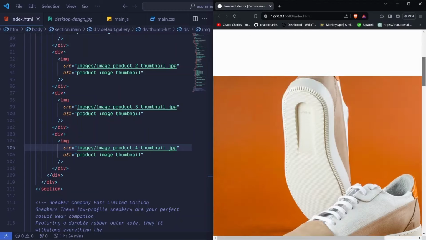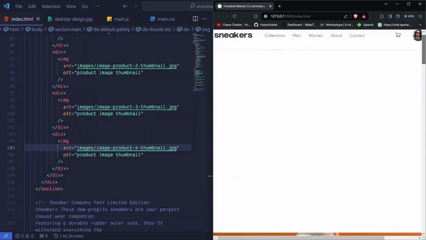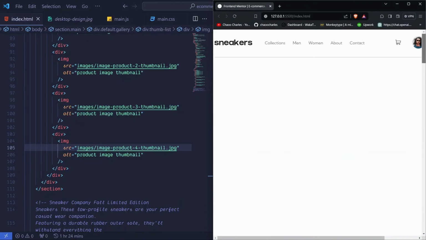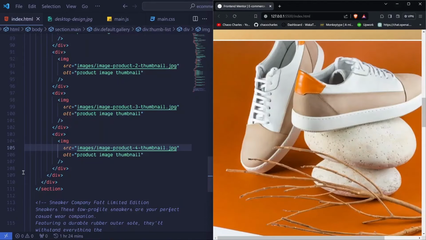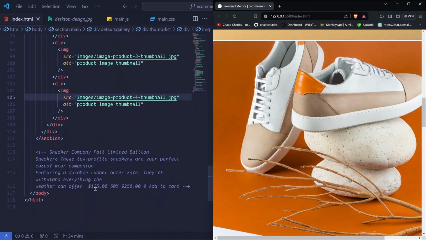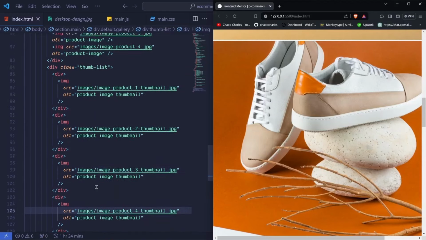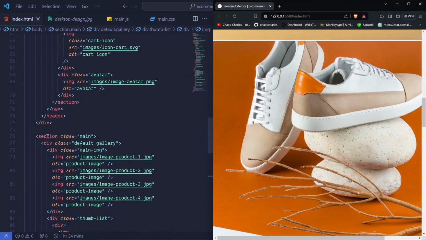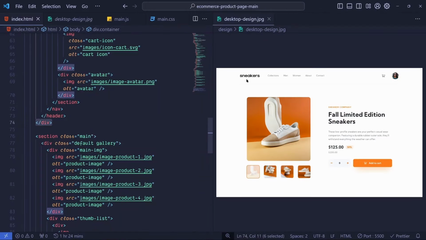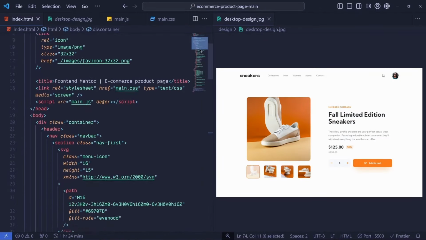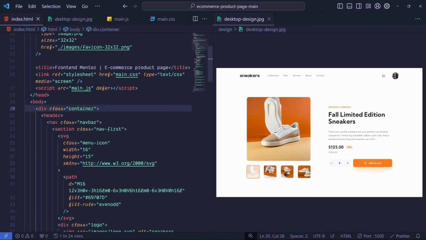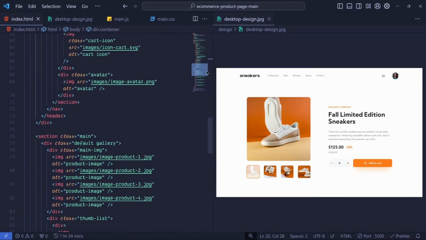We should be seeing them. Yeah, they are here. So these are the main images. I don't know why you have so much spacing here. So I think what we have done wrong is that we are outside the container. I think this div right here was for the container. Yes, this one. So we should be inside the container still.